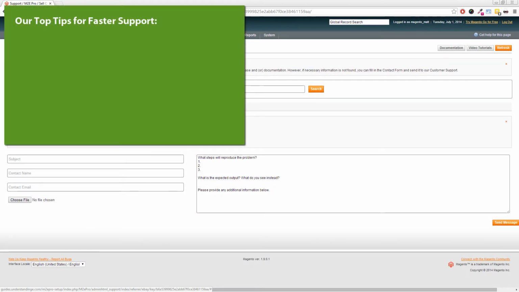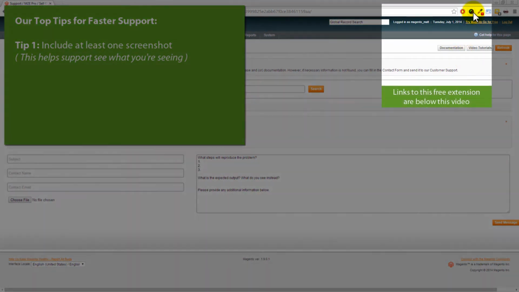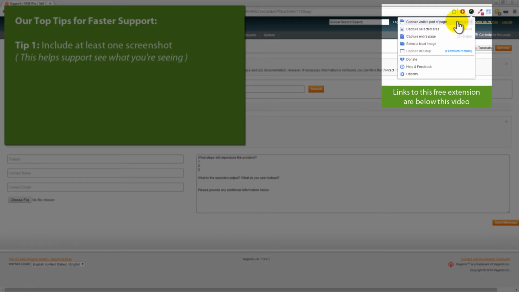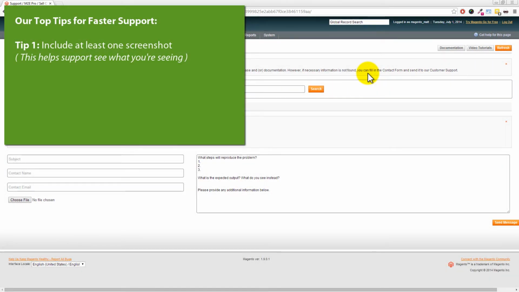Now this is where we've got 3 tips for you. The first tip is to make sure that you include at least one screenshot of your system. So if you're having a problem with maybe an eBay error, for example, take a screenshot of that. There are plenty of extensions for the different web browsers out there, and one example is Awesome Screenshot, which I've got in my web browser right now. This allows you to take a screenshot of either the visible part of the page, a selected area, or the entire page which you're viewing. This will help M2EPro support answer your questions very quickly.